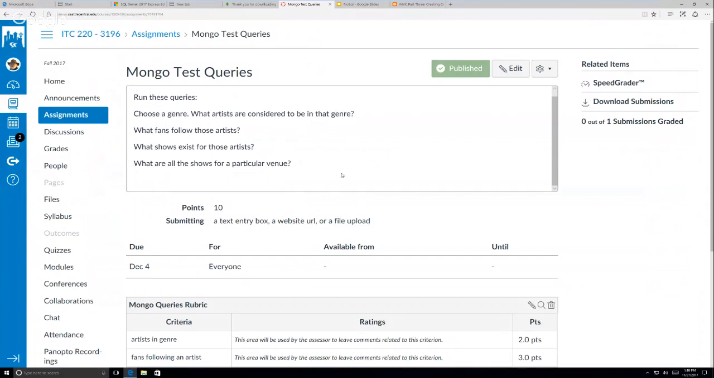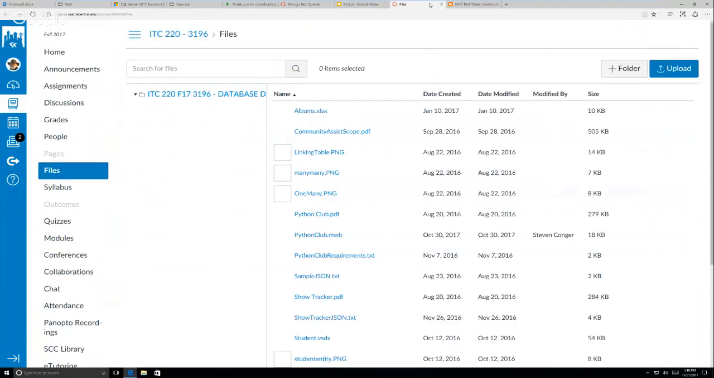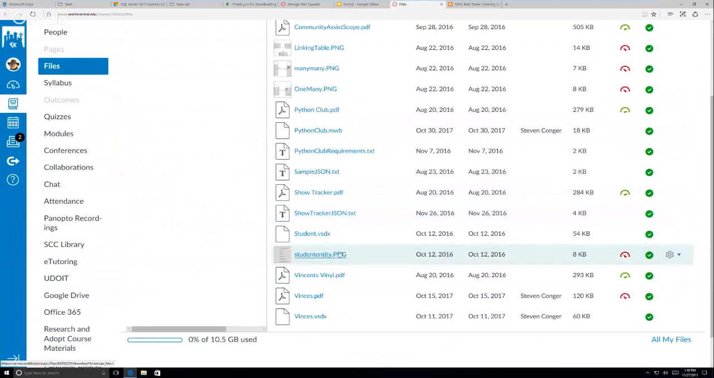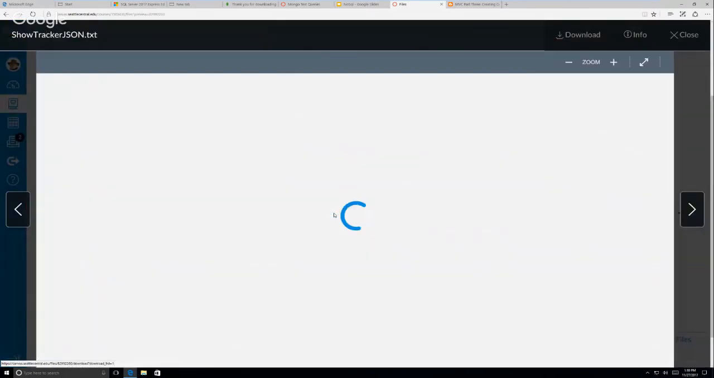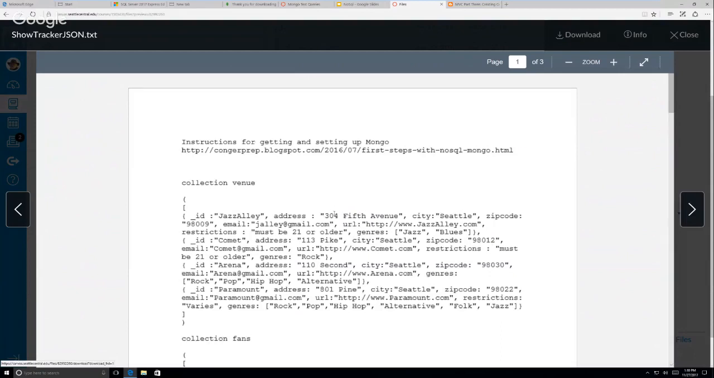So I'm going to kind of leave this here. I am going to go to Files. Can I do that? Yeah, I'm going to open Files in a new tab. In the Files, there is a file, show tracker JSON text. I'm going to open it, but you can't actually copy or paste from this. So I'll show it to you, and then I'll download it into Notepad, because as I said, you can't copy it from here. You get all sorts of errors.